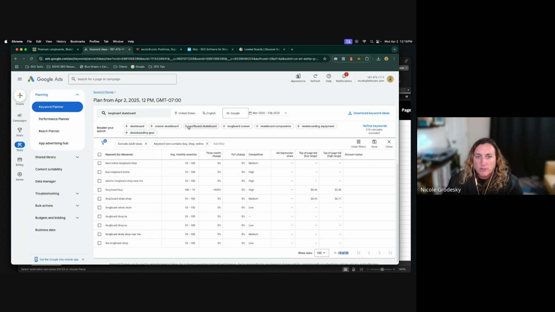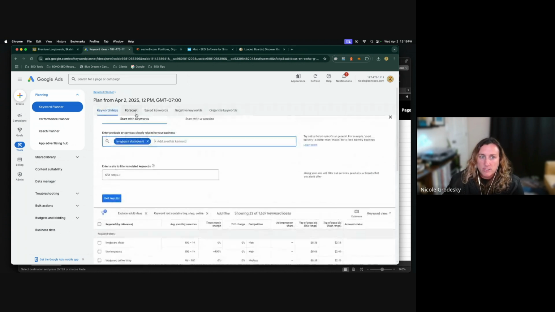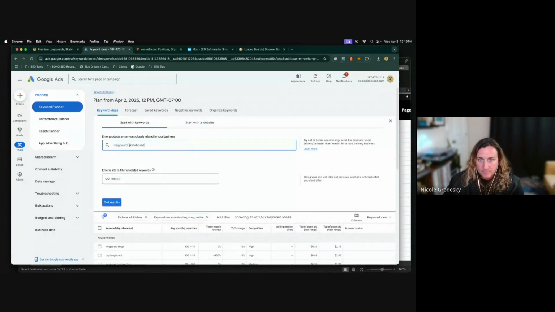But just know by looking at these, they have a longboard cruiser category, so we don't want to target that for the homepage. They also have some equipment and components categories, so we would want to look at those when we're optimizing for those particular pages. So for now, we're going to skip that, not look at those, and we're going to focus on just finding keyword variations around longboard, skateboard.